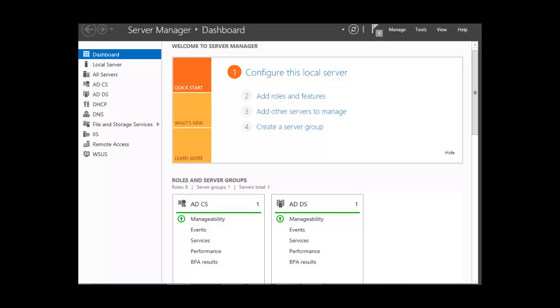This is the end of our session. In our next session, we're going to take a look at configuring DFS.